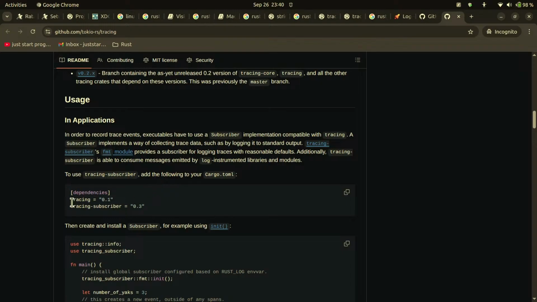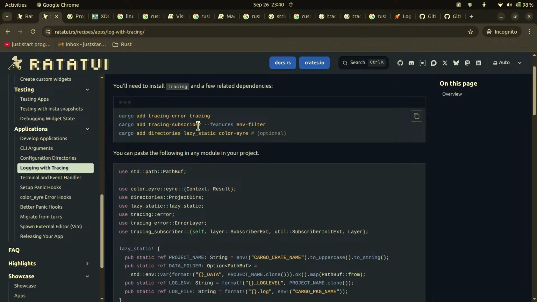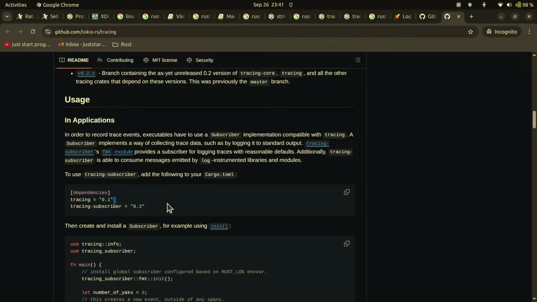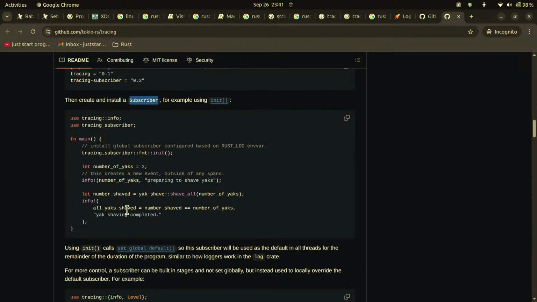Okay, so now this is the same as this one, I suppose. Tracing subscriber. Okay. Then create and install a subscriber. Subscriber init. Number of yaks equals 3. Info, number of yaks, preparing to shave yaks. Number shaved equals yak shave, number of yaks.